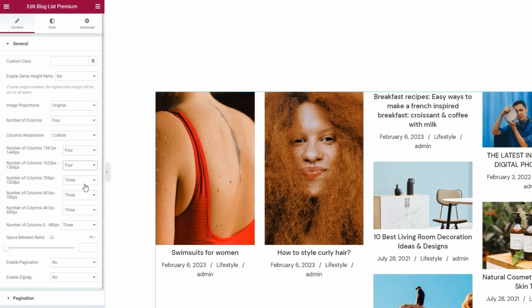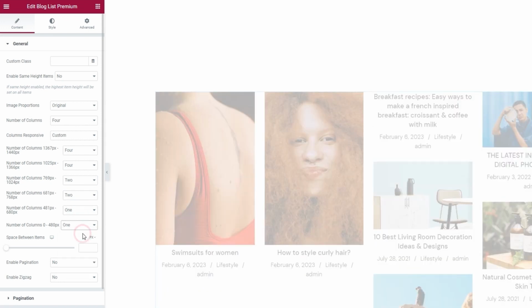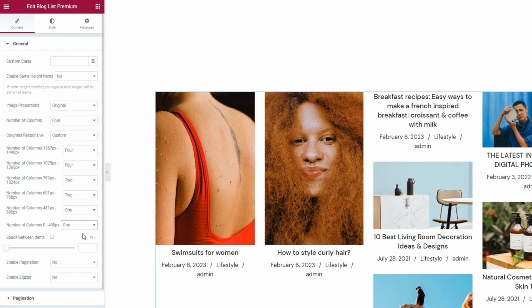Okay. Then for a range of widths that cover landscape orientation on tablets, I'll set 2. And I'll do the same for the portrait orientation on tablets. Okay. And I'll use 1 for the landscape on mobile phones, as well as the portrait orientation on mobile phones. There. Done.